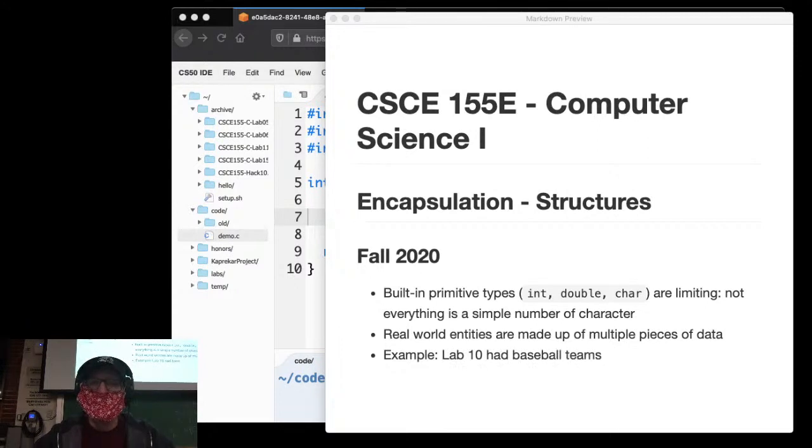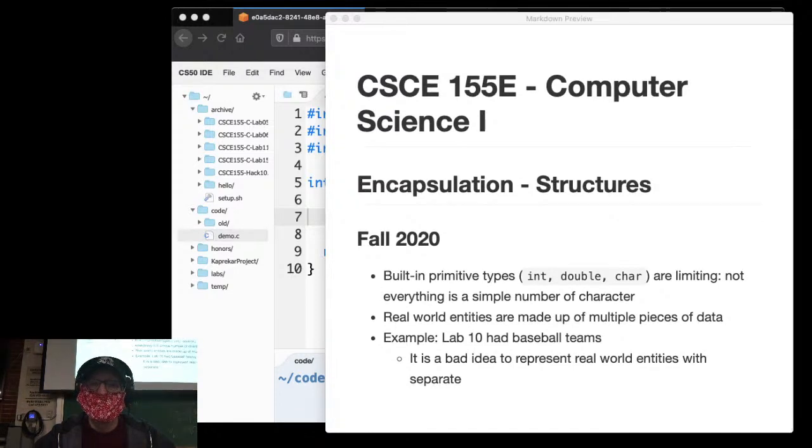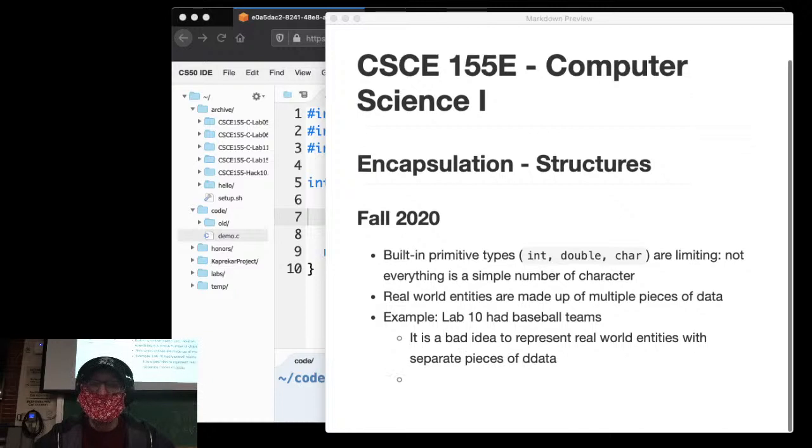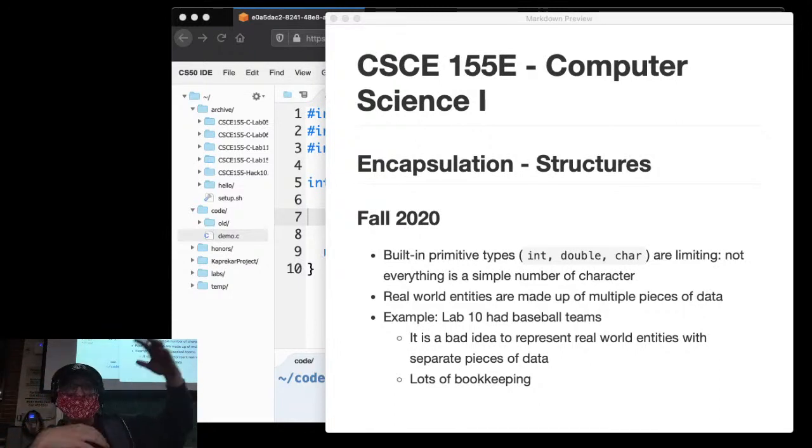All right. It is a bad idea to represent real-world entities with separate pieces of data, right? Lots of bookkeeping. In other words, if you have the wins and the losses and the name all in three separate arrays, then you're going to have to maintain an ordering of all three of those things. And if you swap two things, then you have to make sure that the other two arrays are swapped in exactly the same way, right?